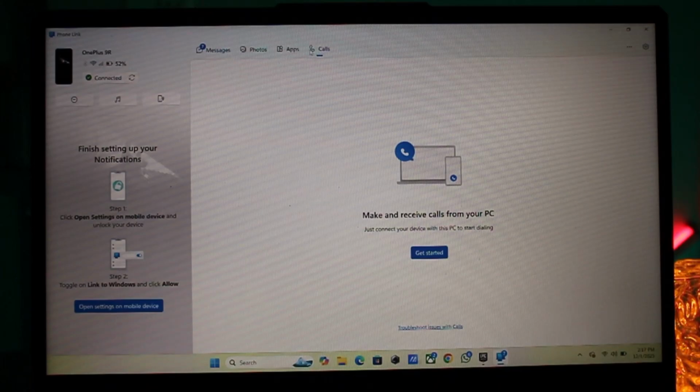Both devices must be connected to the same Wi-Fi network for a smooth connection. When you open the app on your iPhone, you will see a QR code scanner. On your PC, the Phone Link app will show a QR code. Just point your iPhone at the QR code and scan it. Give the app the needed permissions like photos, notifications, and Bluetooth. In a few seconds, your iPhone and PC will be linked.